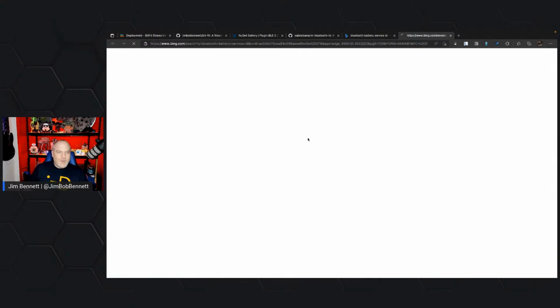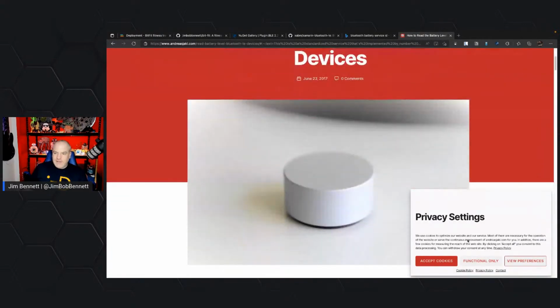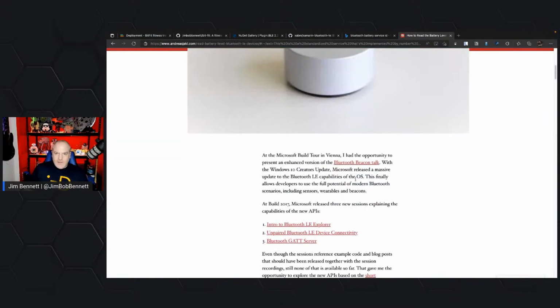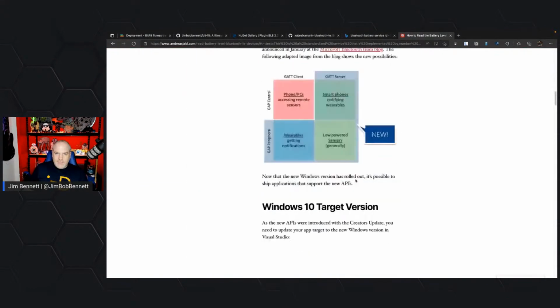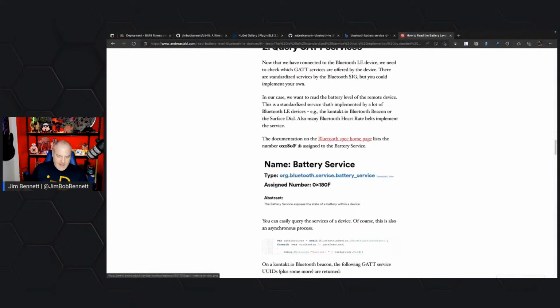I mean, let's just take this blog post here. Hope for the best. How to read the battery level of Bluetooth LE devices. Somewhere here: the documentation of the Bluetooth spec homepage lists the number 0x180F as assigned as the battery service. Oh, that page can't be found. So that's the battery service.